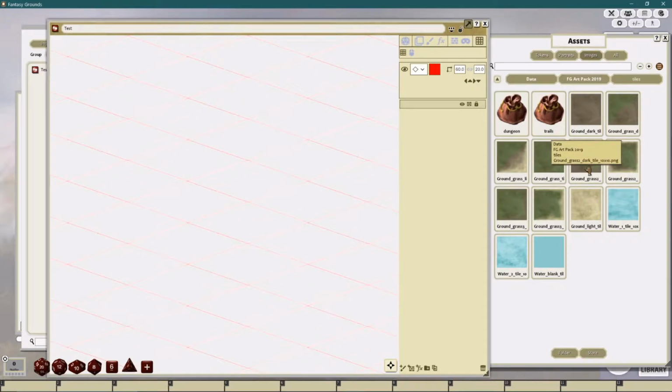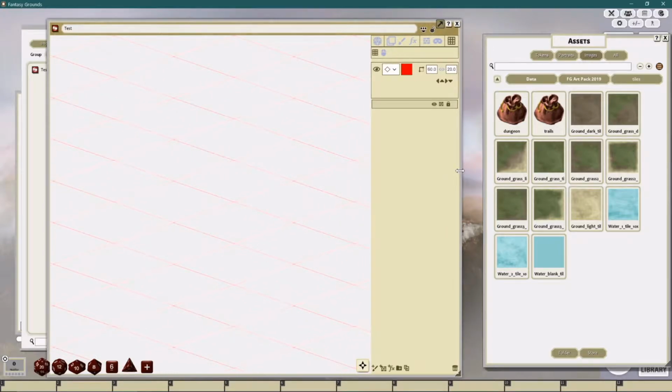So that goes through all of the basic functionality of all of the different tools. Do you guys have any further questions about the tools before we move on and begin to actually start creating some cool stuff in here?